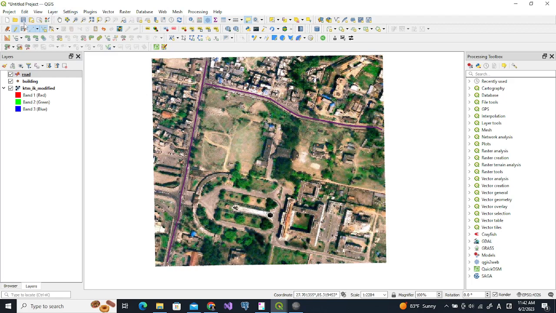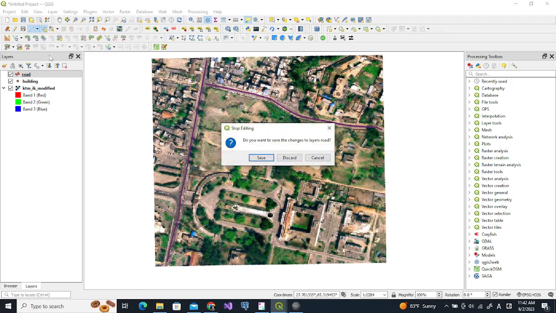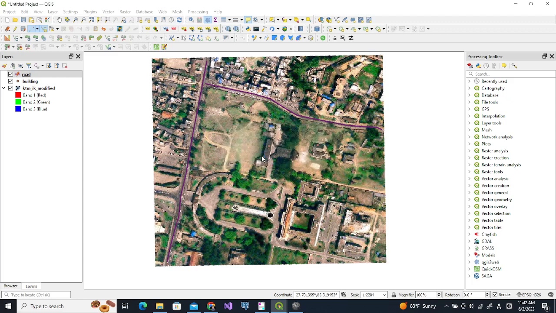And next one, we can just click this editing tool to end the editing, and it will ask you to save. So if you think that you may forget, then you should click this save layer edits.